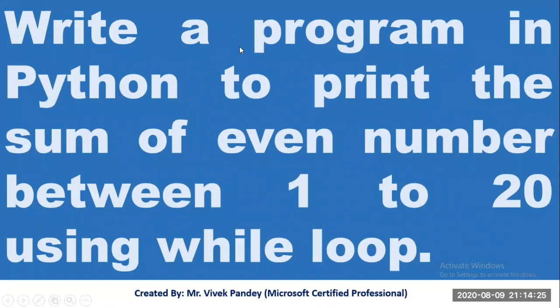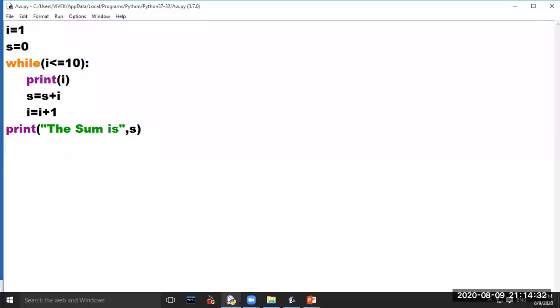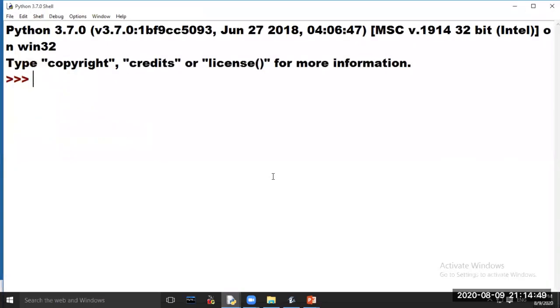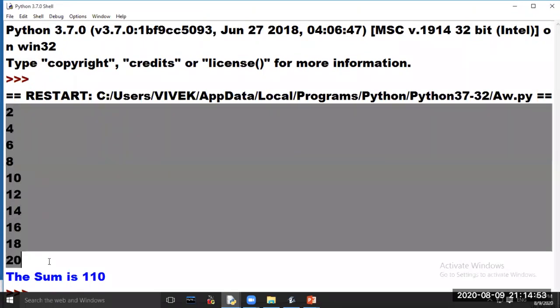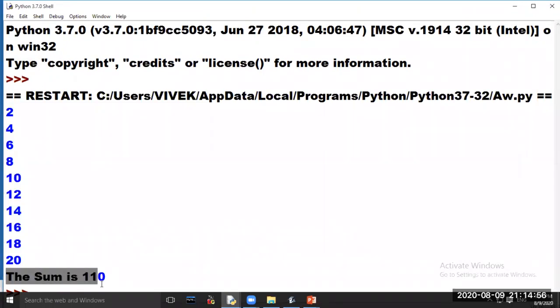Now our next program is: write a program in Python to print the sum of even numbers between 1 to 20 using a while loop. I take i equal to 2, i less than or equal to 20, i equal to i plus 2. Now click at option Run and choose option Run Module. See, the even numbers between 1 to 20 are printed on your screen, and also the sum of even numbers between 1 to 20. This is your output.